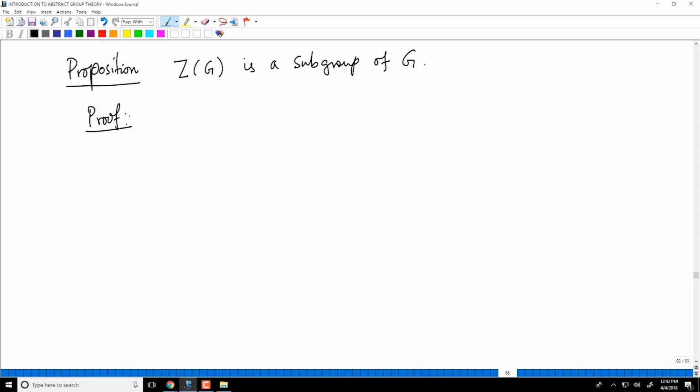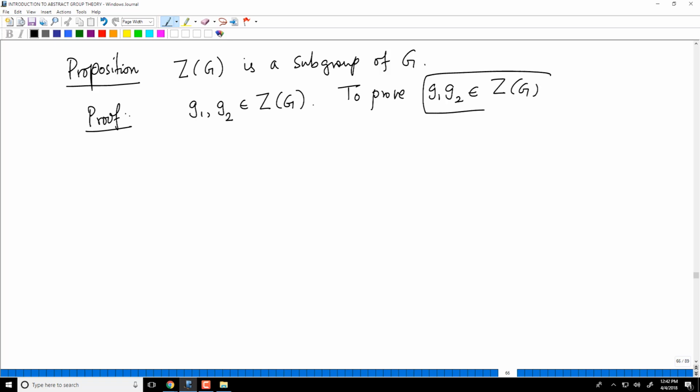The previous slide contains the definition of ZG. What is a subgroup? We must show that it is closed under the operation of G. So let's say G1 and G2 are in ZG. We want to prove that G1 G2 is in ZG.